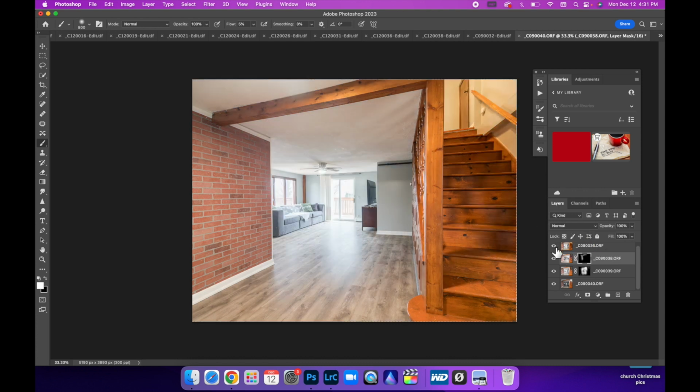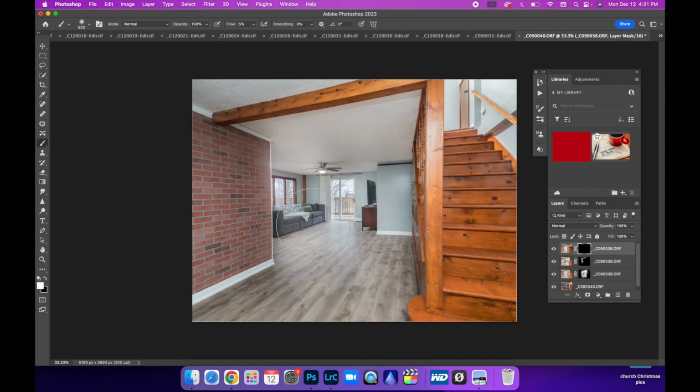So we're going to click on the ambient layer. And again, layer mask, Command I to invert it. And now we can paint back in, getting rid of these shadows. And notice how orange that is.